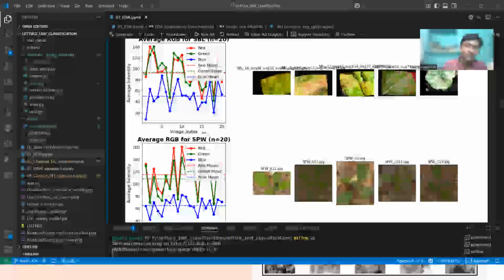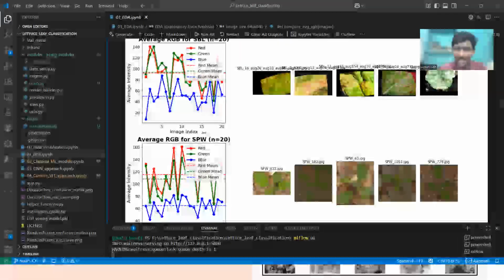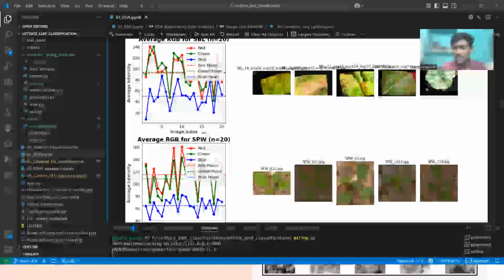But this RGB mean alone is not able to classify the images into 8 distinct classes. It is able to identify the SPW and SBL classes based on the mean intensity of the RGB channels, but it is not able to distinguish between the rest of the 6 classes. So what are we going to do? In my approach, I have created grayscale images out of these RGB channel images.